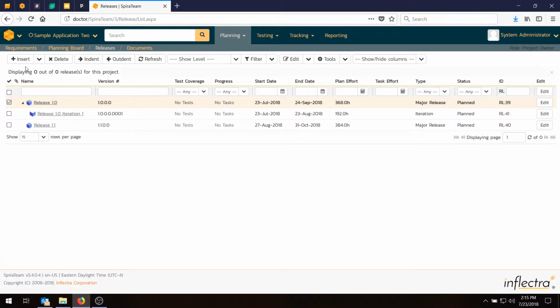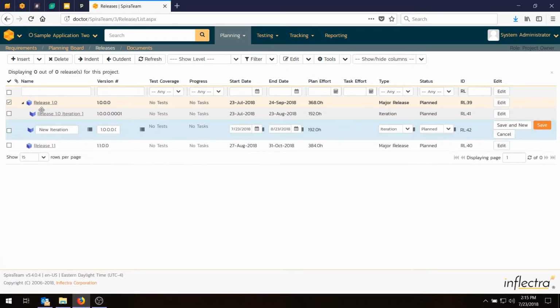And we can do the same thing again. Choose a checkbox, insert child iteration. And we actually want 3 iterations, so I'm going to do it one more time.